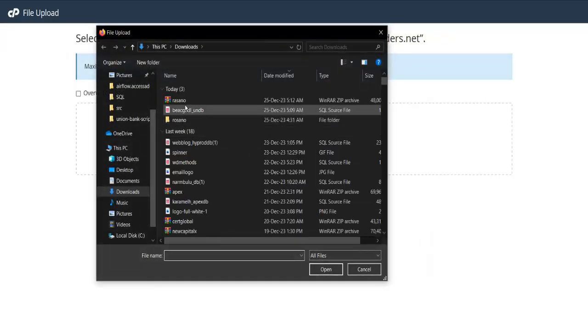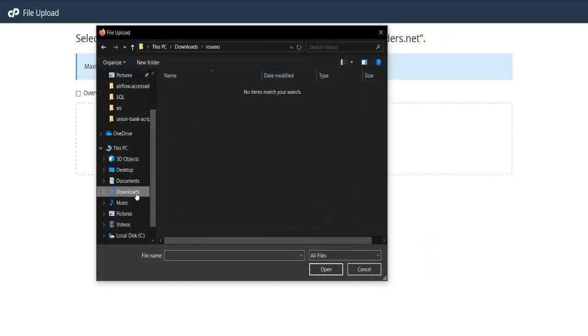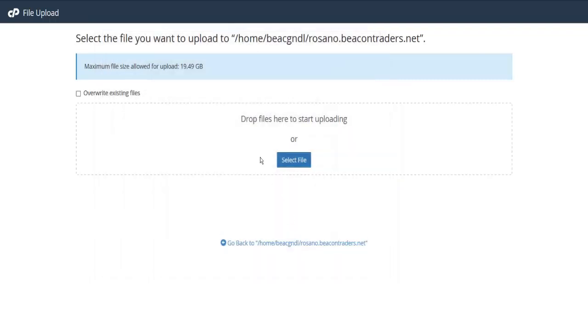I will go to this folder and click on upload. I'll select the file name. You can see it now. I just selected it. So right now it's uploading. You can see right now the script file has been uploaded successfully.